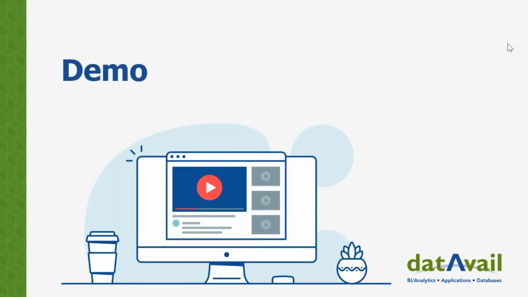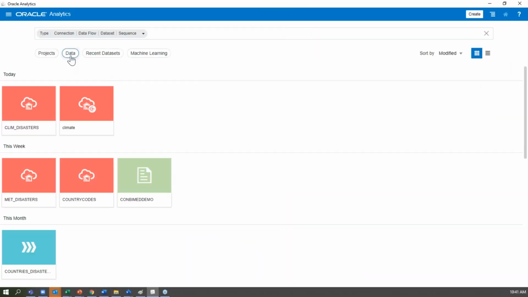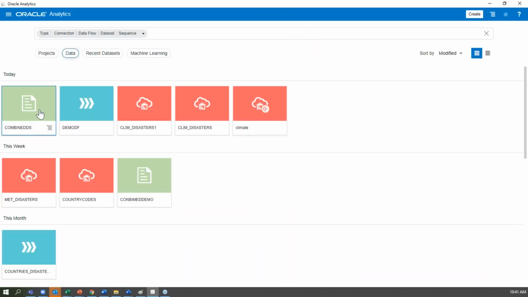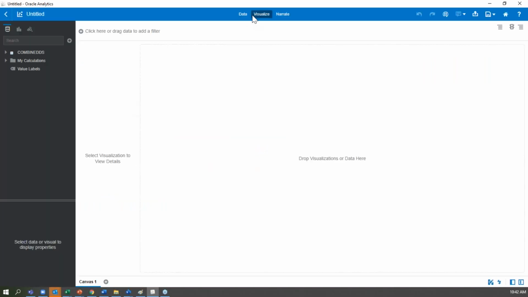So let's go into a demo with our newly created data set. Now, if we click the data, we should see the combined data disasters, I guess you can say. We're going to just click on it and it's automatically going to open us up into a project. As you can see, there are the data, the visualize, and the narrate at the top here, as I spoke of earlier. It's currently loading our data, so give it 1 second. Okay, there it is. So everything is listed out as we combined after the data flow.